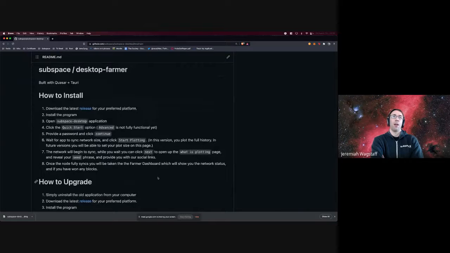Everybody asks me, and I'm sure you guys get asked all the time. I see it in Telegram and Discord. How do I install a farmer? Where's the link? And you give them the link to this repo, and they go to it. And they're like, okay, it's a desktop farmer, but what does that actually mean? And it just says it's built with something. Just a little explanation of what this actually is for someone who just lands in here.